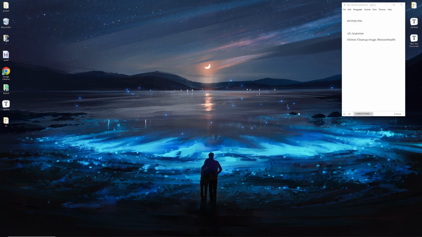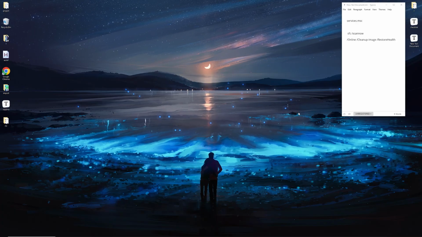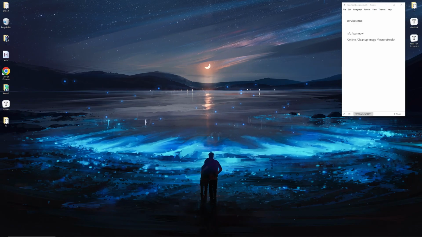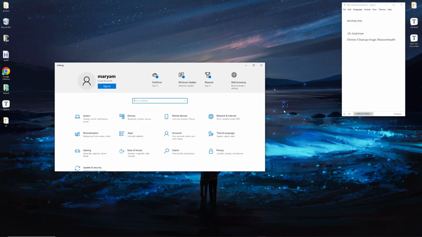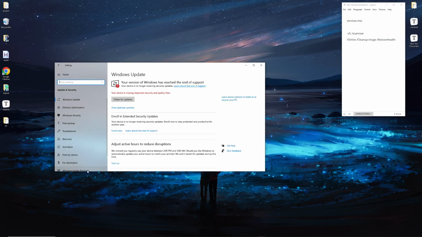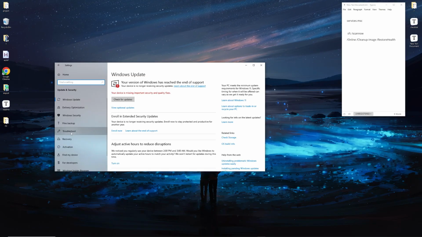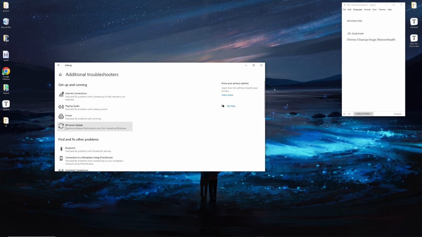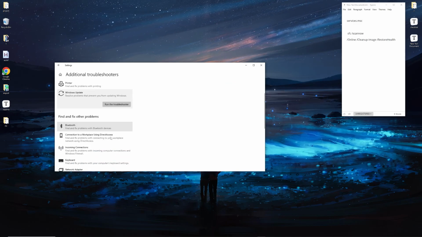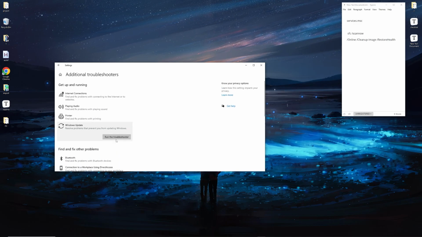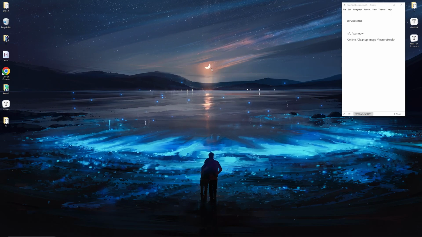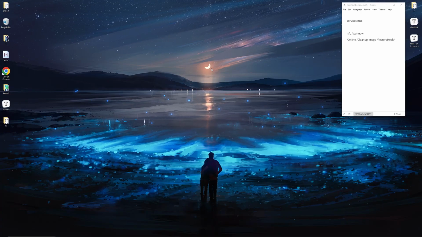Windows has a built-in tool specifically designed to automatically detect and fix Windows Update errors. On Windows 10, go to Settings, then Update and Security, then Troubleshoot, and click Additional Troubleshooters. Find Windows Update and click Run the Troubleshooter. On Windows 11, go to Settings, then System, then Troubleshoot, then Other Troubleshooters, and hit Run next to Windows Update. The tool will scan for issues, automatically fix what it can, and tell you what it found. Once it's done, restart your PC and try updating again. This alone fixes the problem for a lot of people without needing to do anything else.